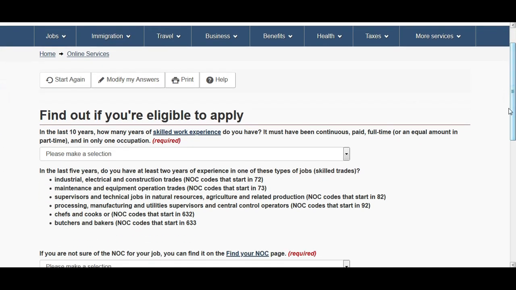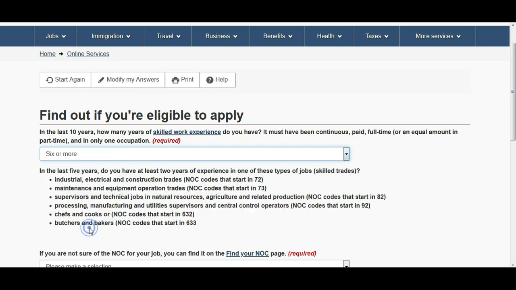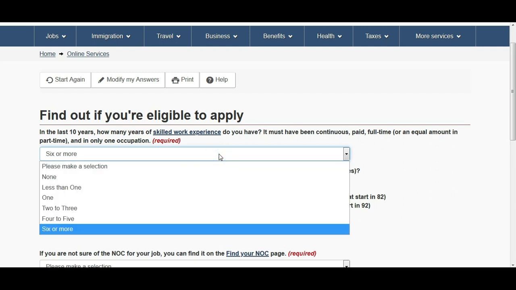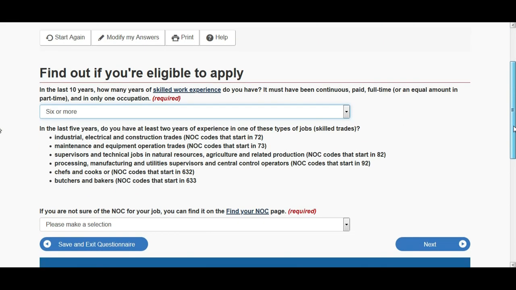Now this question is general. In the last 10 years, how many years of skilled work experience do you have? This work experience is asked for outside Canada also. So if you are employed and have work experience in your field, you have to mention it here. Let's say I'm going to select that I am employed, with skilled work experience of 6 years or more. You can select as per your requirement. For example, I am going to select 6 or more.